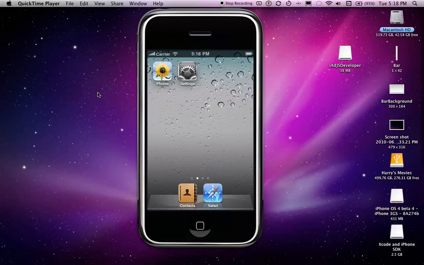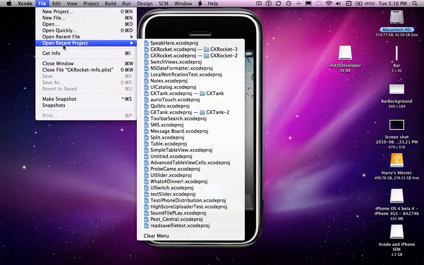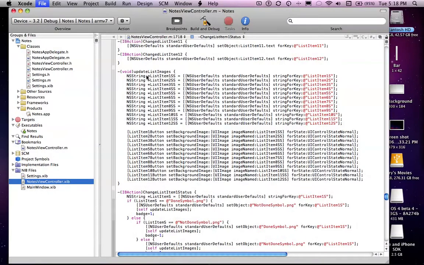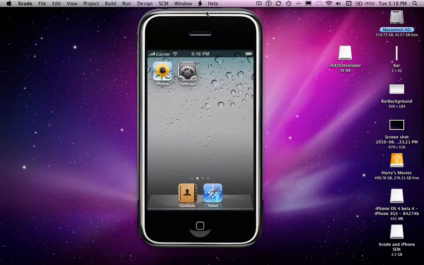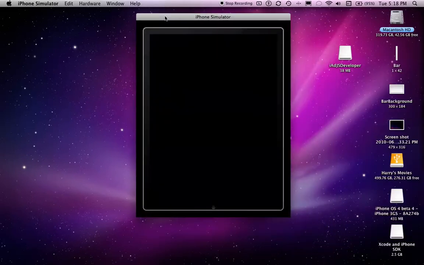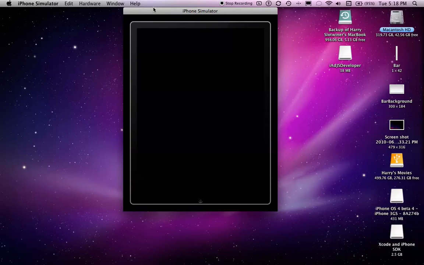And so now let me demonstrate to you guys my notes application. Let me just open it up in Xcode. I'm just minimizing that for now, just so as not to show any code that is unwanted for me to show to you.